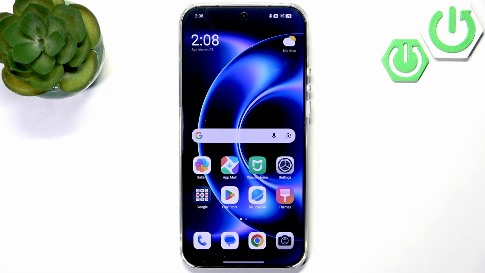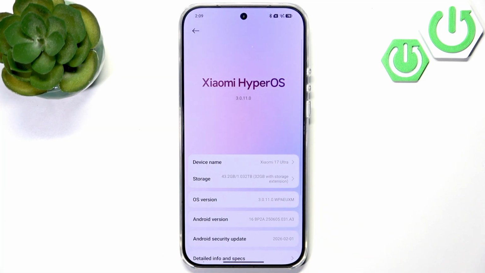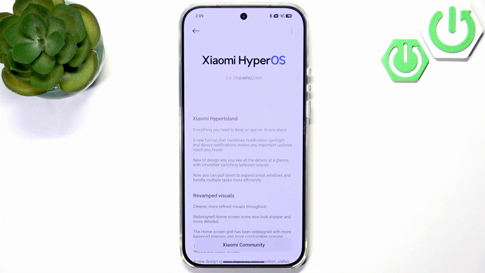As a last resort here, what we're going to do is we're going to check our software updates. So we're going to go to the settings, now swipe up and go to about phone and tap HyperOS. Here you will see that I have no updates available, but if you do have an update, then make sure to do that. It's very important to keep up with the latest version of the software and just not keep any old glitches. And that's basically it.